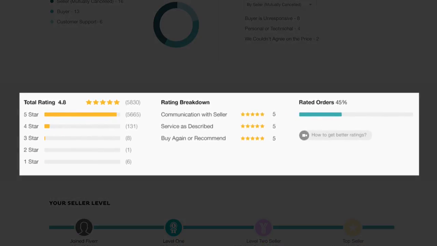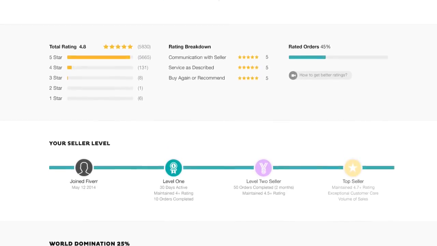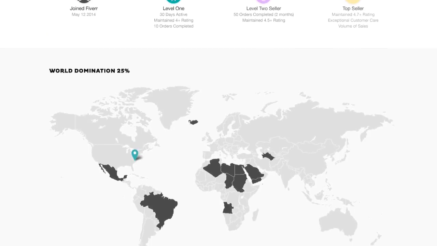Here you'll see how many buyers rated your work and the breakdown of your ratings. And finally, you can see your progress as a seller on Fiverr and a map which shows where your buyers are located.